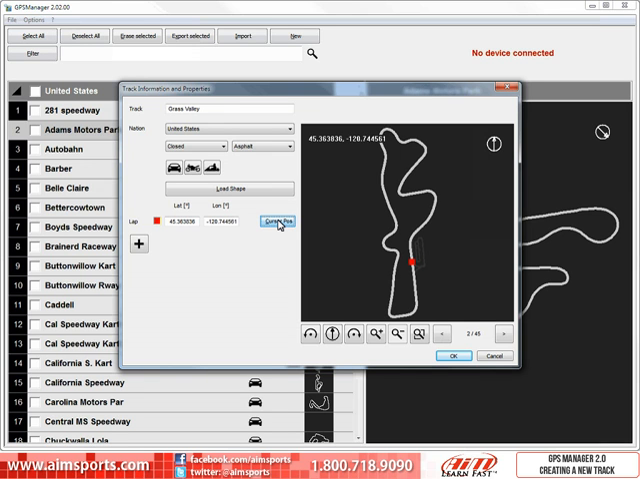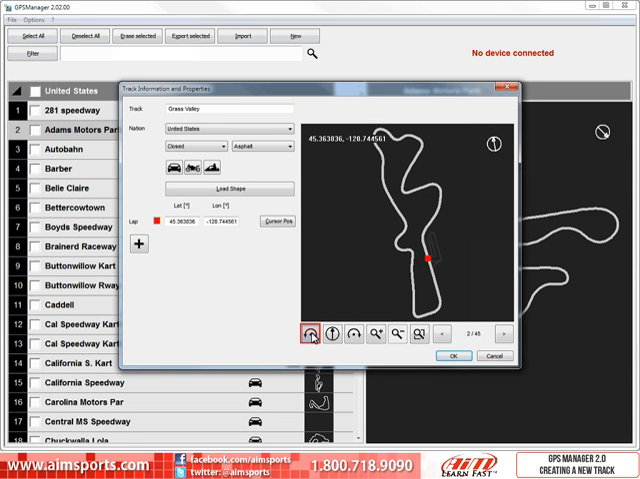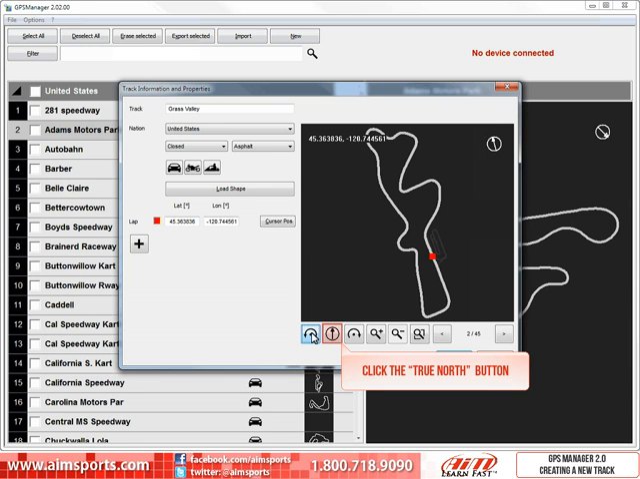Great. Now in this case, the orientation of the track map looks good. But if you are interested in rotating the track map, you have the Rotate Map Left and Right buttons. Let's click on the Rotate Map Left button a few times. We can continue to rotate it as much as we want, but in this case I like the original orientation the track map had, with north being straight up. To quickly get back there, click on the True North button.